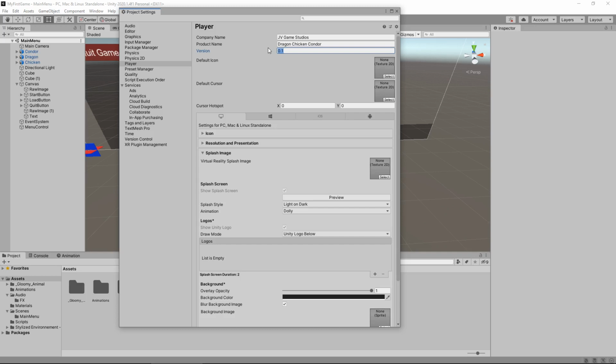Now, a lot of the time, version doesn't really matter, especially if this is just a test for you, if this is just something to get you up and running in Unity. But if you want to make a full game out of it, it might be worth keeping note of the version numbers. So if you update it, maybe it would be version 1.1, 1.2, whatever.